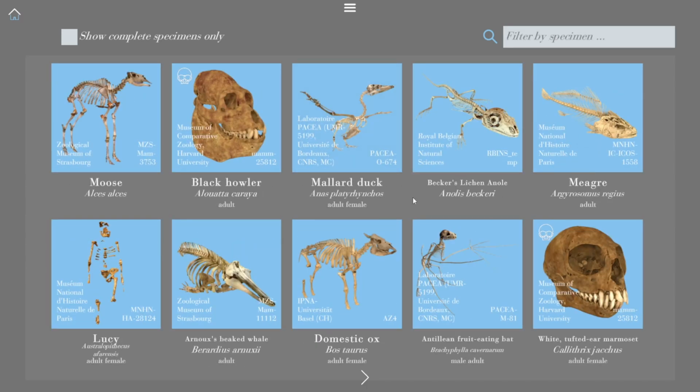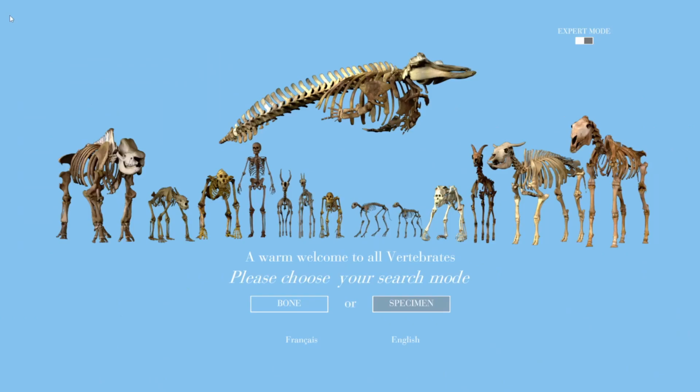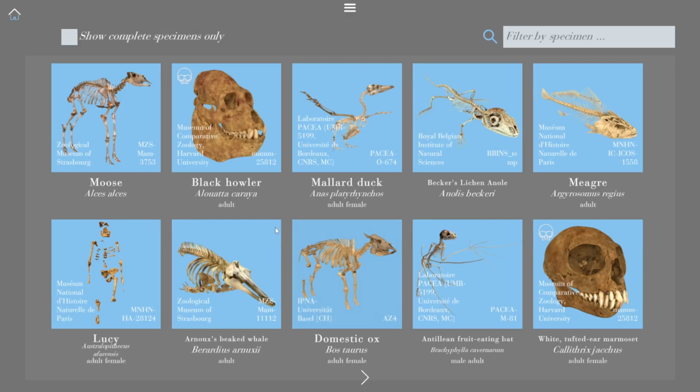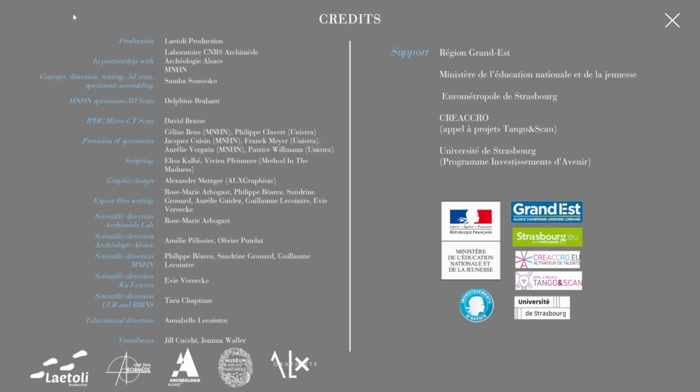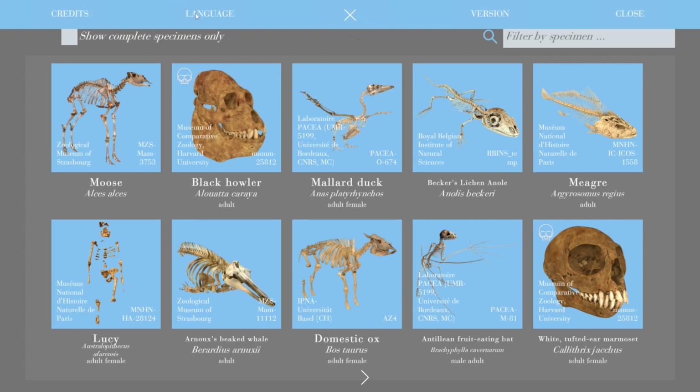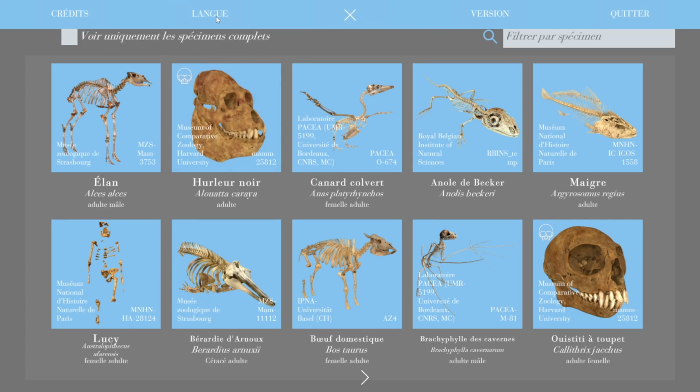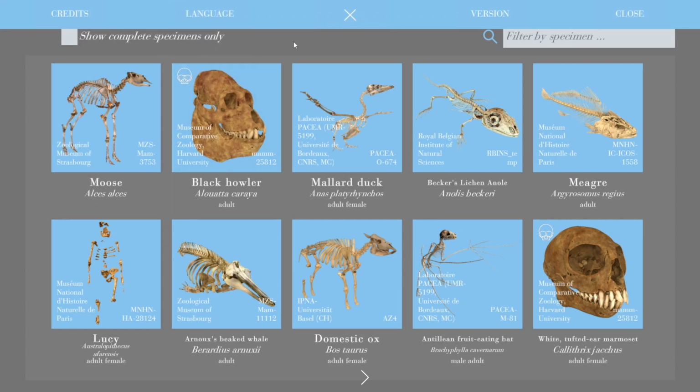You can anytime go back to the main menu there, and you have up there a small menu bar with credits, partners and supports and everyone who worked on the app. You can switch language anytime you wish, and you can do this anywhere in the app. Here you can say which version you're with, and you can quit the app here.